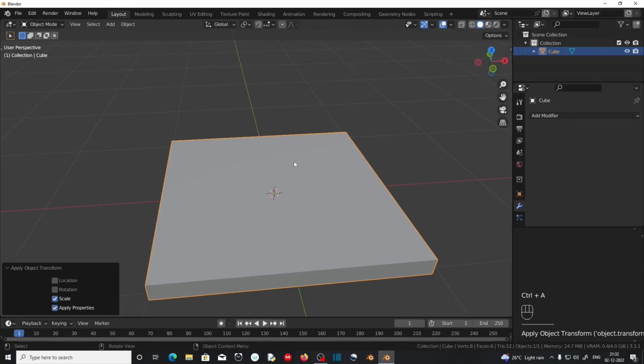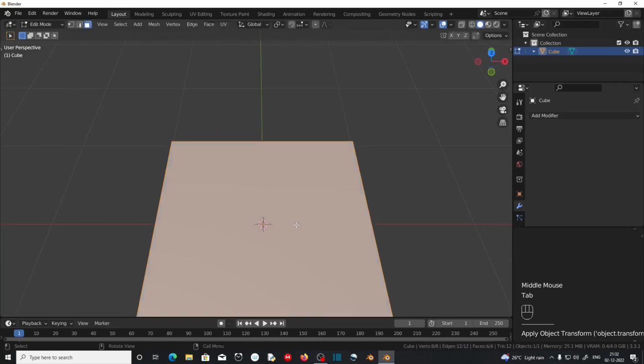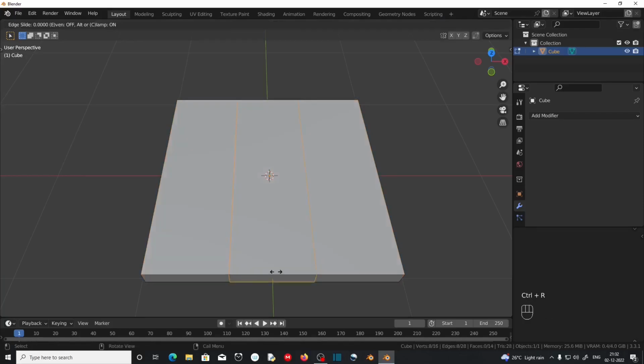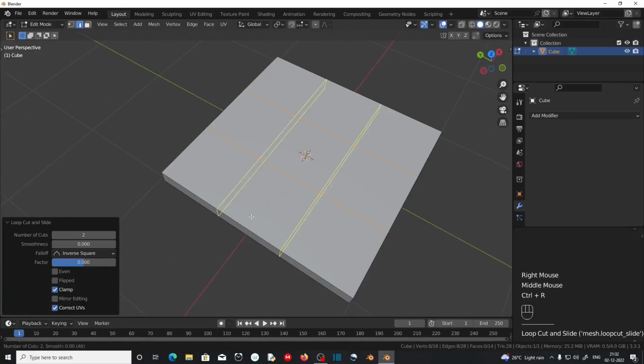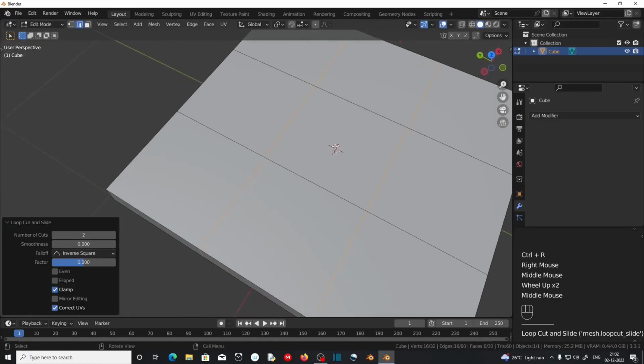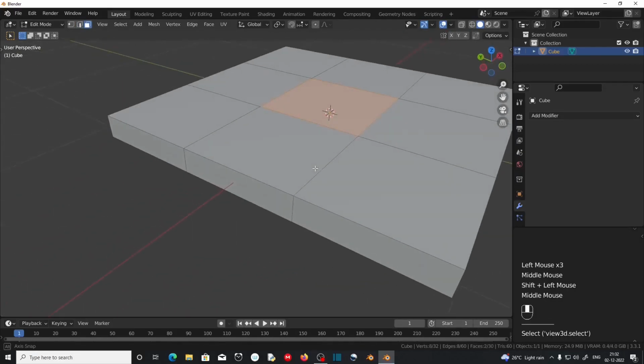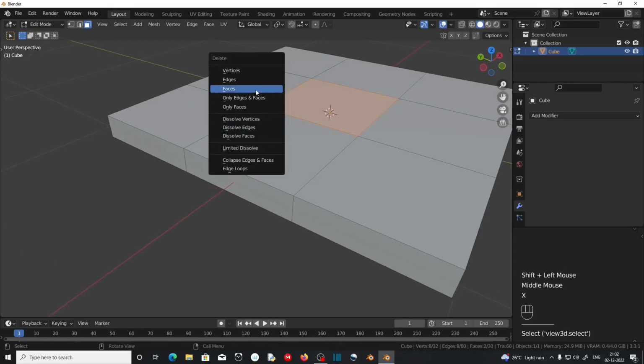If I want to make a hole in the middle of this cube, I can go to edit mode. As you can see, I don't have any geometry at the middle, so I can place a loop cut using Ctrl R and increase it to 2 and do the same on this side. If I want to make a hole on this middle, I can go to face selection mode, select this face, shift select this face, press X on the keyboard, then select faces.